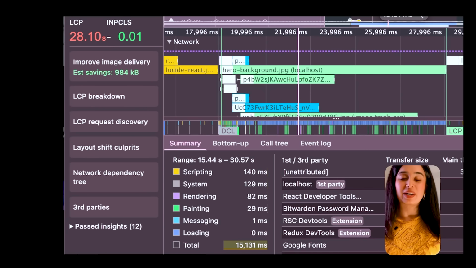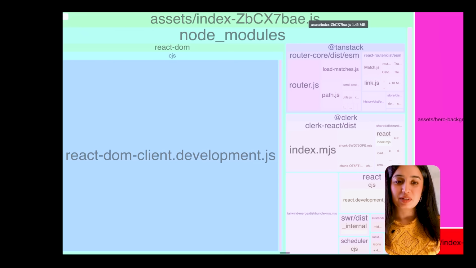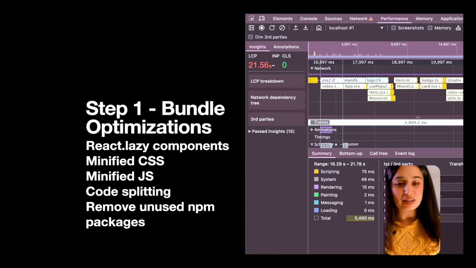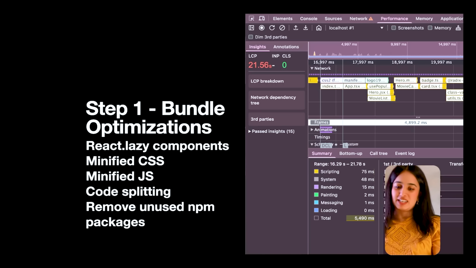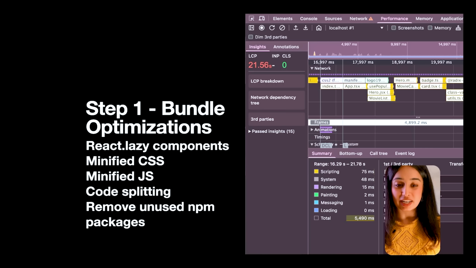So this is what we started with. We started with 28 seconds. We had a huge index file, gzip of 640 KB. We started by looking at the bundle to see what our app looked like. We added a bunch of optimizations like lazy components, minifying CSS and JavaScript, code splitting, and removing unused NPM packages, and we came down to 21 seconds.